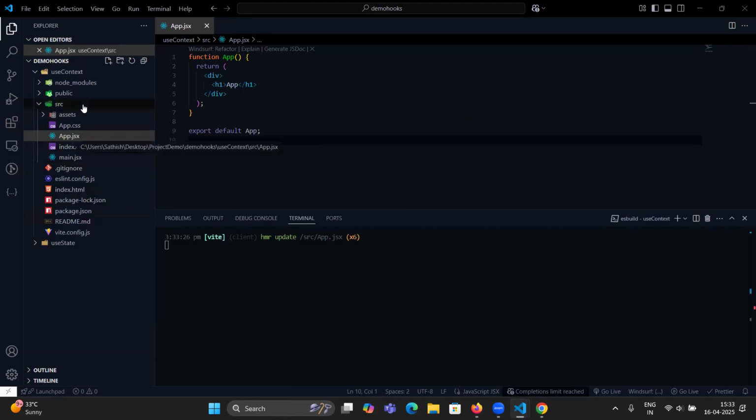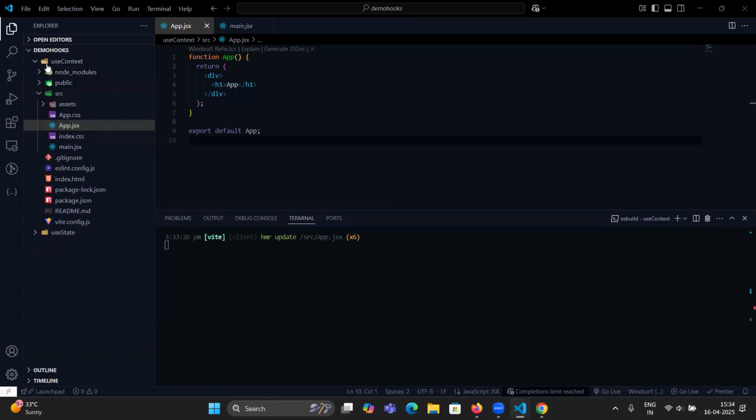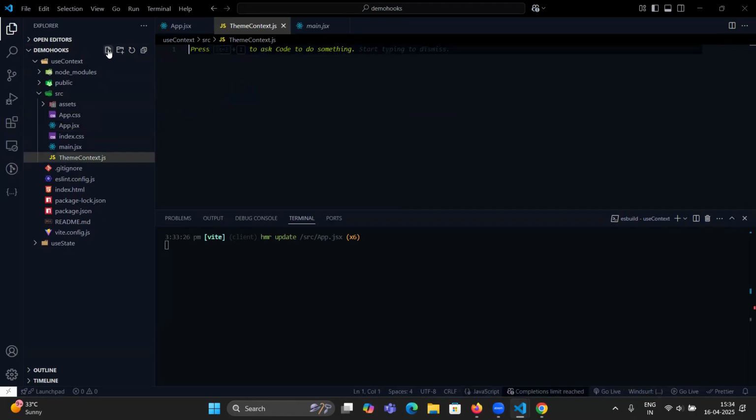First, I'll create two things. So this is my root folder. Inside this root folder, I will be creating main and App.jsx, my root file. Now I'll try to create the theme context. I am creating a context for the theme, so I'll be naming it ThemeContext.js.